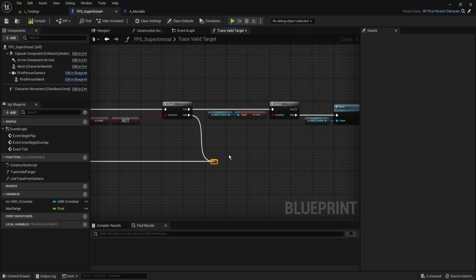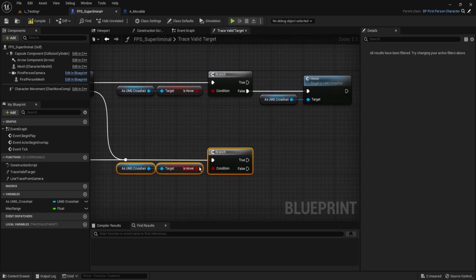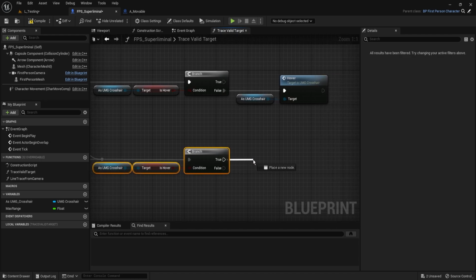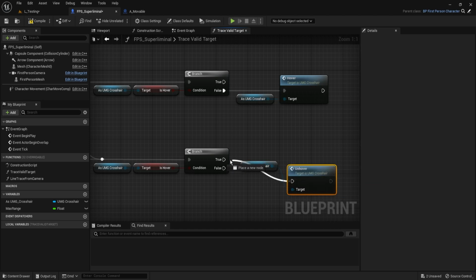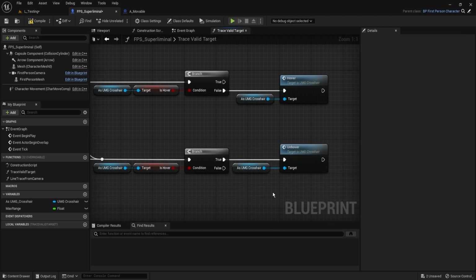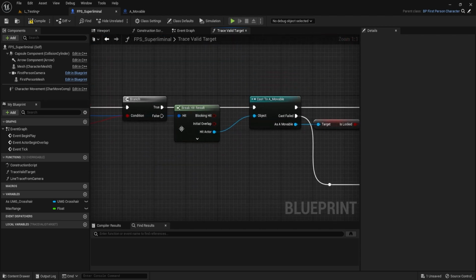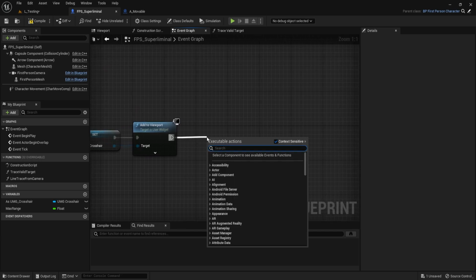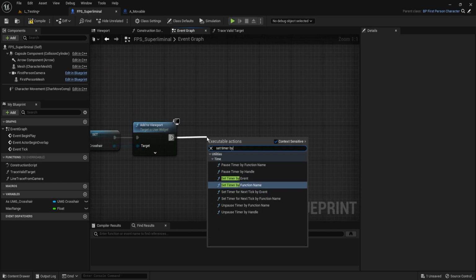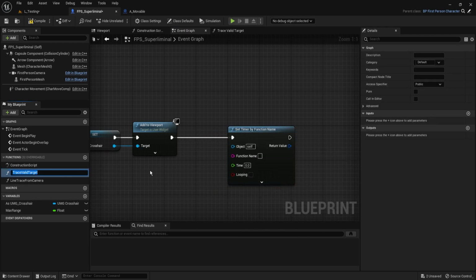Now with that, we're actually going to call another branch, which will be the same as this one, and this will do the opposite effect. So if we are hovering, then we want to say, well, unhover. So let's do that now. So with that, we've finished our function for tracing whether something exists or not. We can minimize that. In event graph, we're going to create our timer now. So what we'll call is set timer by function name. And the function name will be our trace valid target.